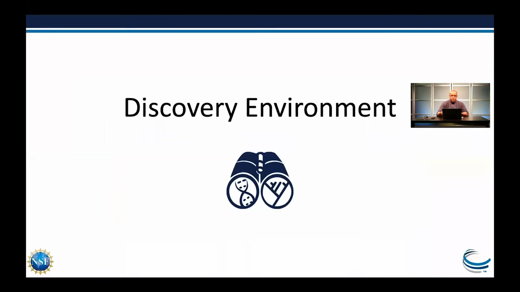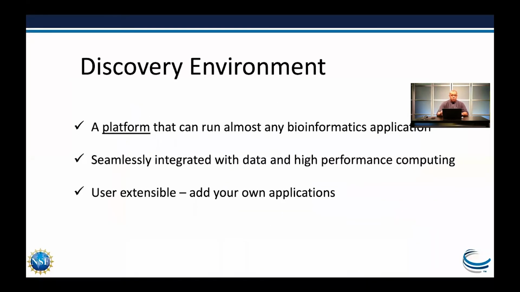All right, so we did that demo, and now we're going to talk about the discovery environment. We're already in the discovery environment, just a little bit of orientation. It's a platform, which means that you can run almost any bioinformatics application, and it's integrated with all of our computing and data services. And it's also user extensible, which means that you can add your own applications, and there's a variety of ways that you can do that.